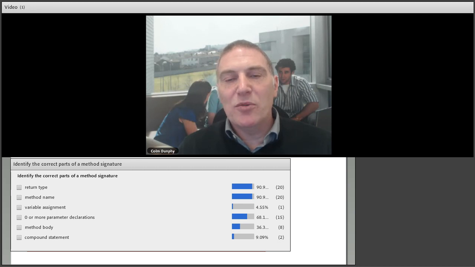It could be 0 or more. So if you have parameters, you'll have parameter declarations, which will appear like variable assignments, but 0 or more is the correct answer there. Method body is not part of the signature, that comes after. And the compound statement, that's how you implement the method body. So a couple of incorrect answers, but the two main ones were right, the return type and the method name.